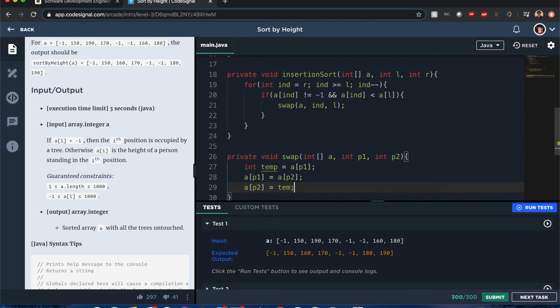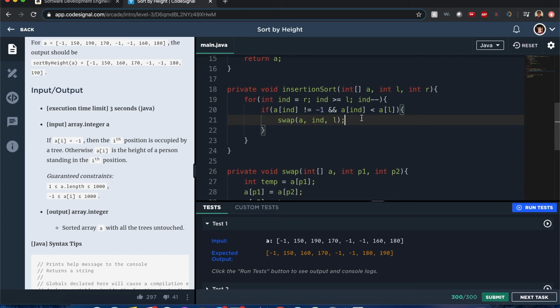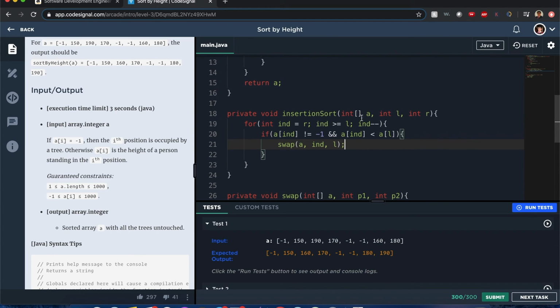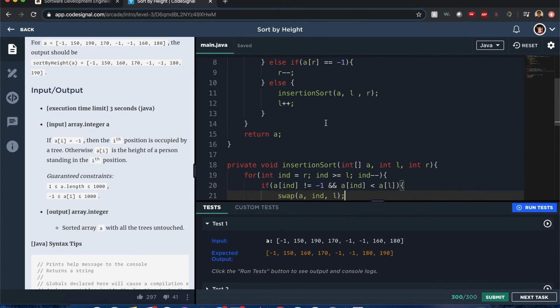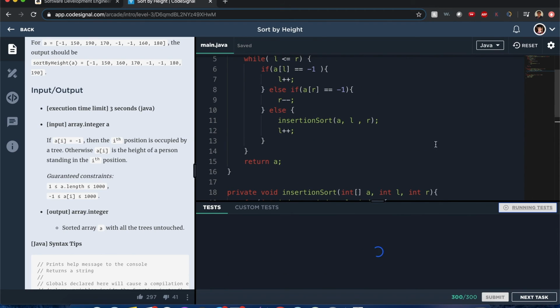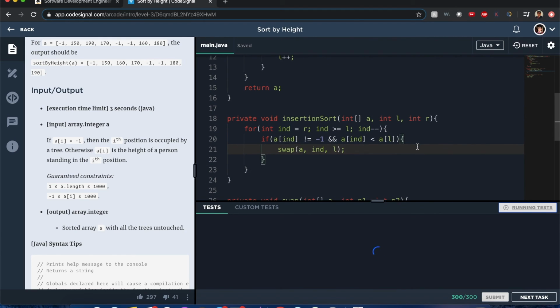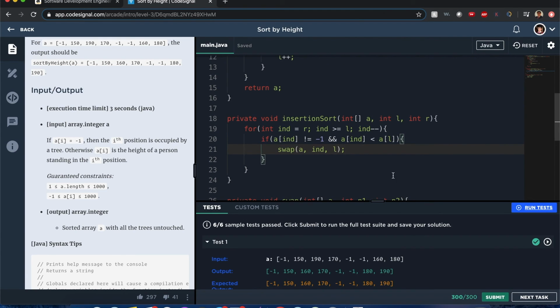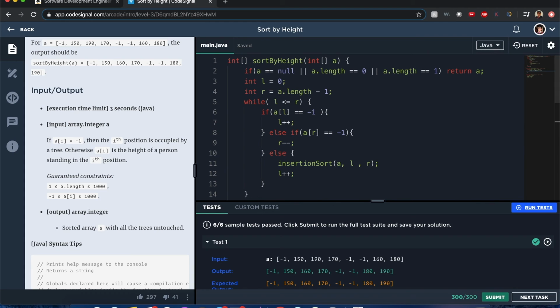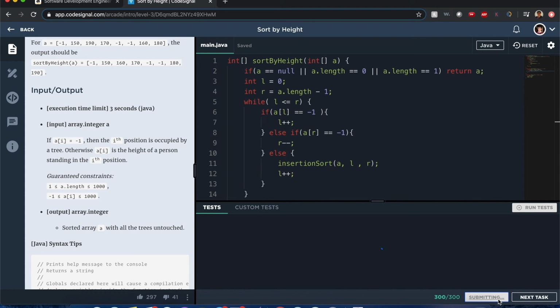All right. Now what? What's the swapping? Oh, just swap right here. All right. And it should do it. Would this work? Oh my gosh, I don't know, guys. Oh, it worked. Nice. So let me submit this and see if it actually catches on.